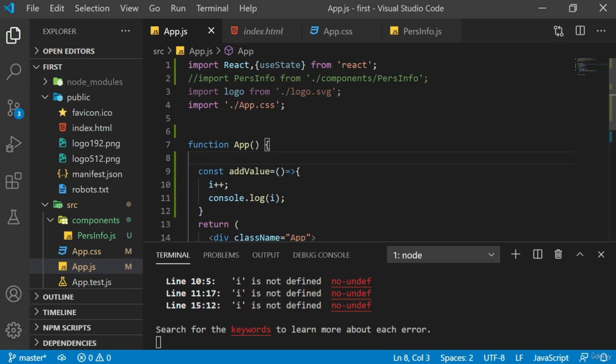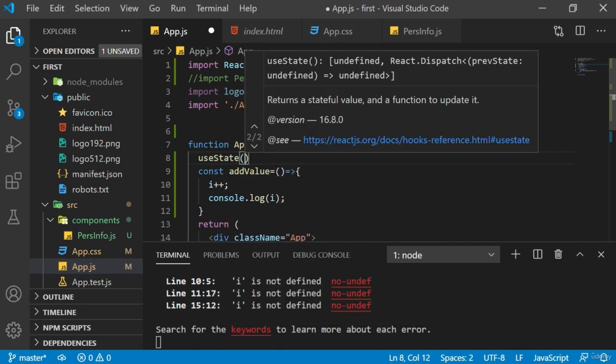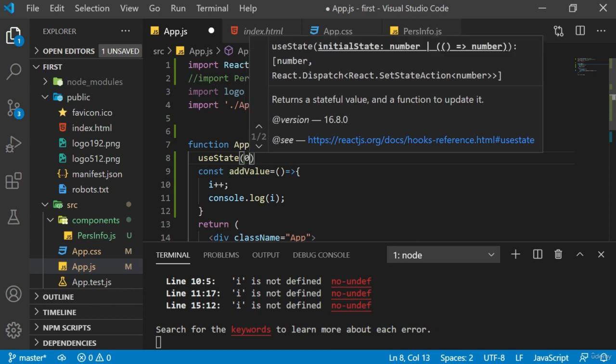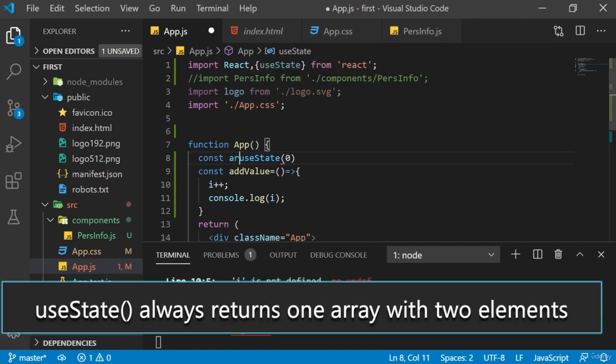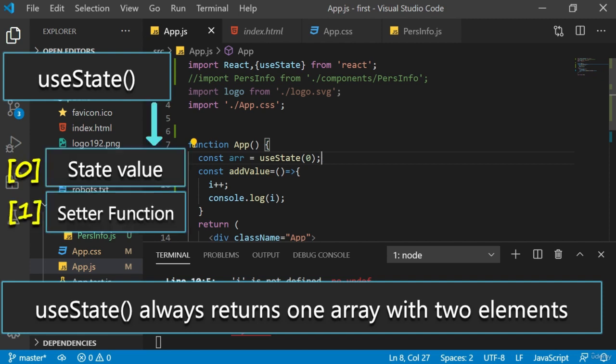How can I do that? This useState can take any type of values. Now at the moment I want to have just a simple number. So what I'll do, I'll just say 0 for example. I take one array. What happens? This useState function always returns an array. It returns an array with two elements always.